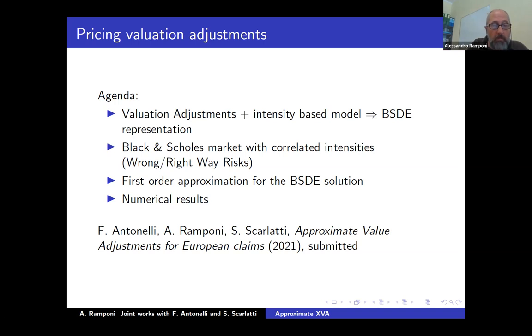for the claim. Then I'll present our result, which is the first order approximation for the solution of this backward stochastic differential equation, and some numerical results. So this presentation is based on a paper by myself and Fabio and Sergio, which has been submitted this year.